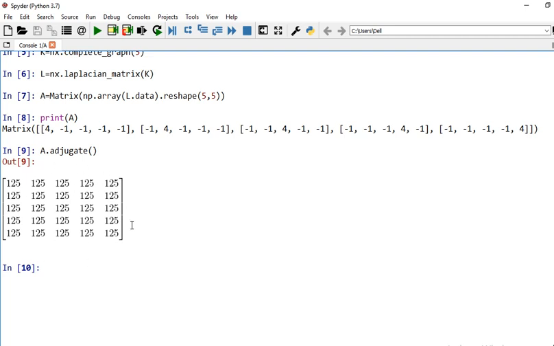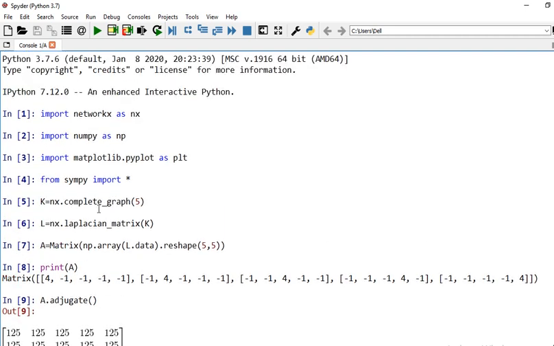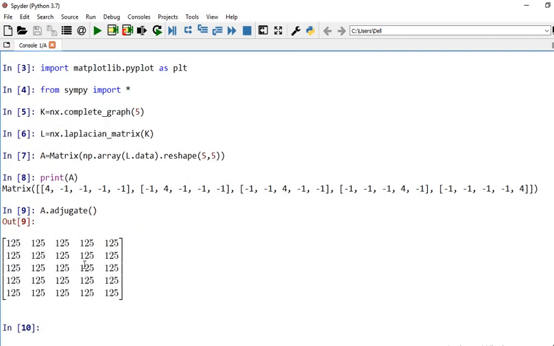That means 125 different spanning trees are possible for K5, and you can also verify this answer by applying Cayley's theorem. According to Cayley's theorem, a total of n raised to n minus 2 different spanning trees are possible for Kn. Here the value of n is 5. So the answer is 5 raised to 5 minus 2, which is 5 cubed, and that is 125.